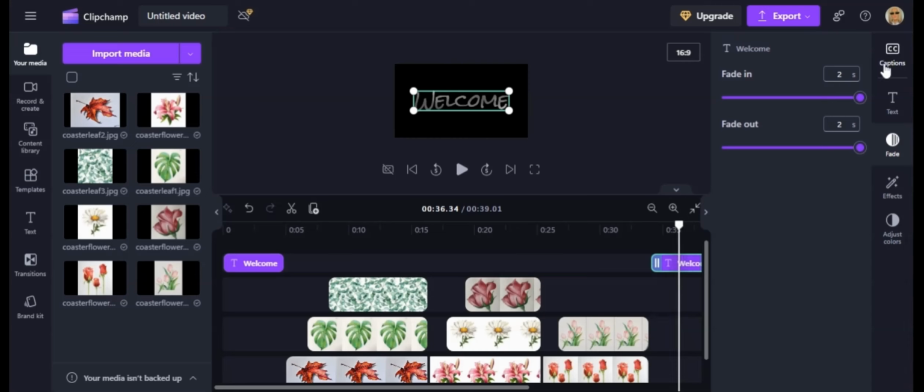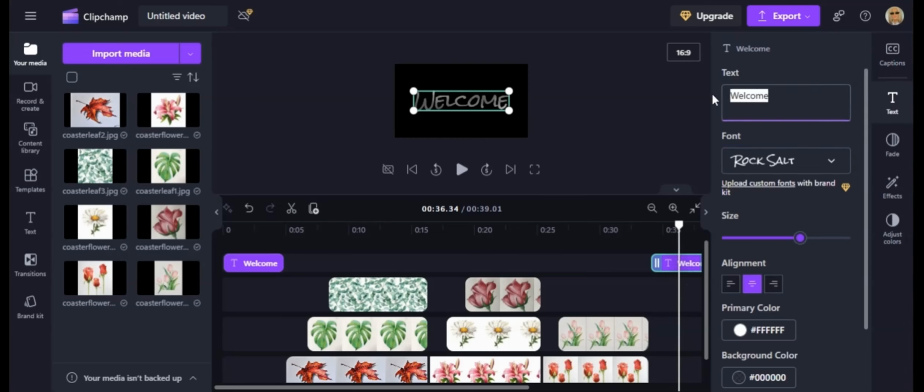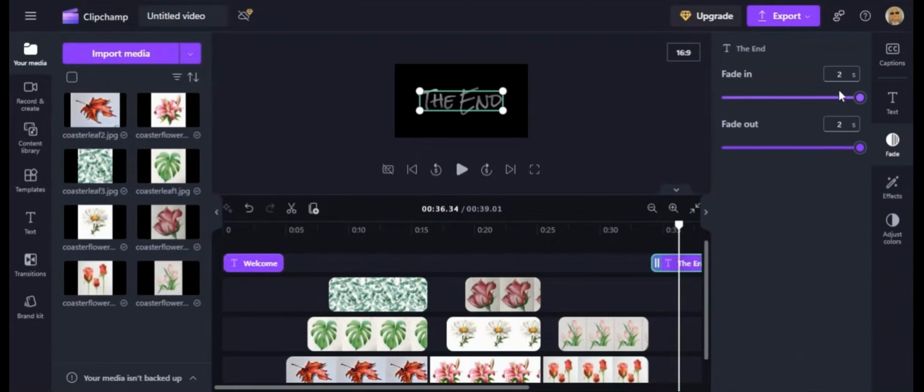On the right, click on Text so you can change the text. I'm going to type The End. Seeing as we duplicated the first text box, it has also copied the details like font and fade, so we don't have to do anything else to it.